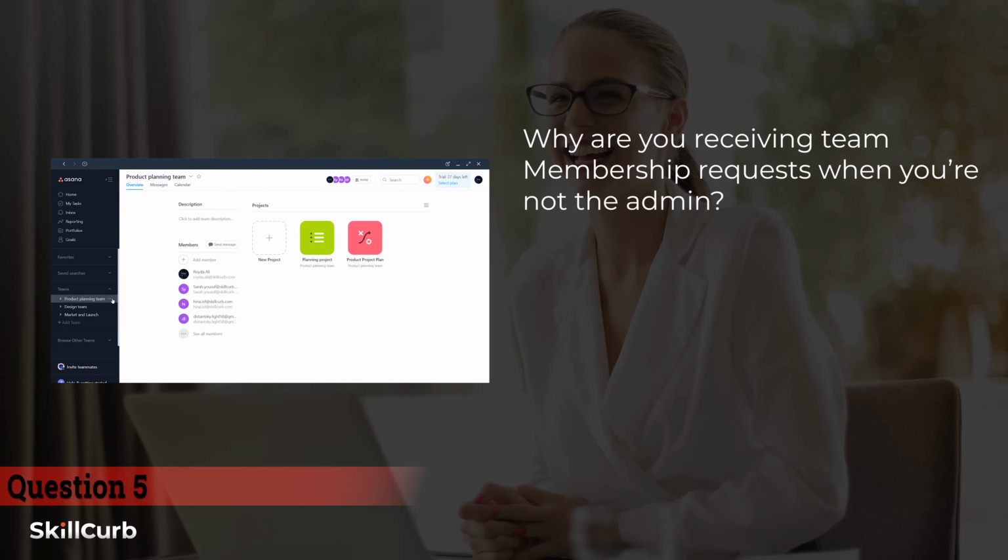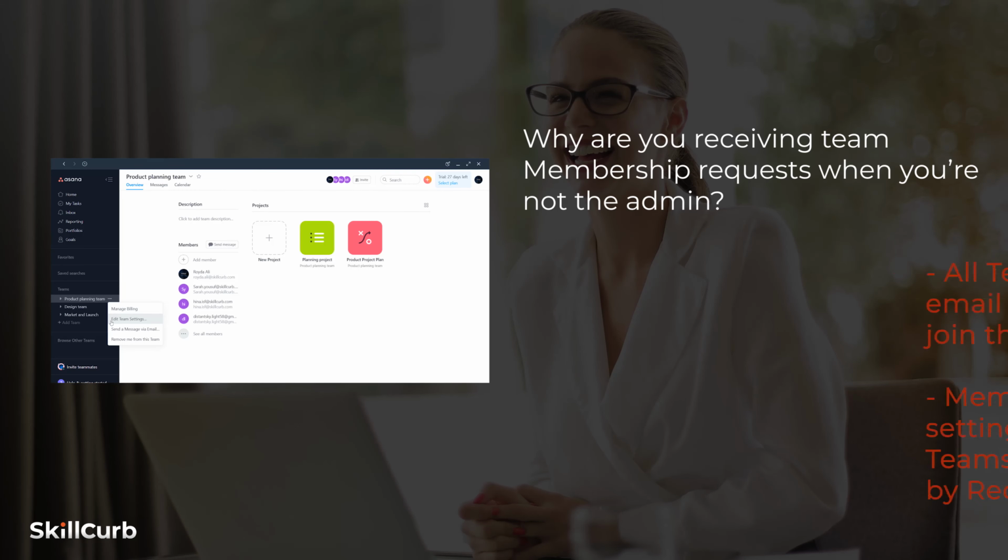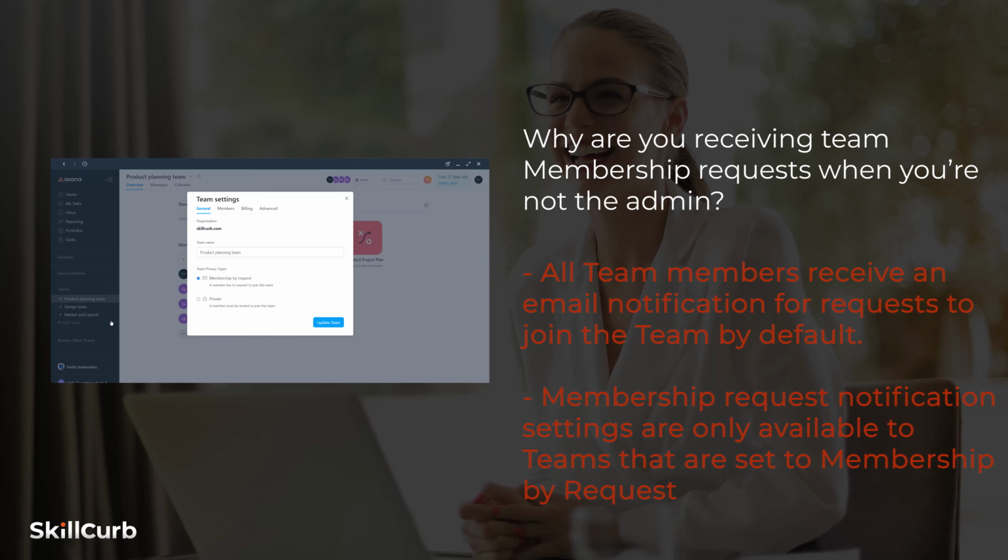Why are you receiving team membership requests when you're not the admin? All team members will receive an email notification for requests to join the team by default. You can, however, limit these email notifications to a specific set of members. Membership request notification settings are only available to teams that are set to membership by request.